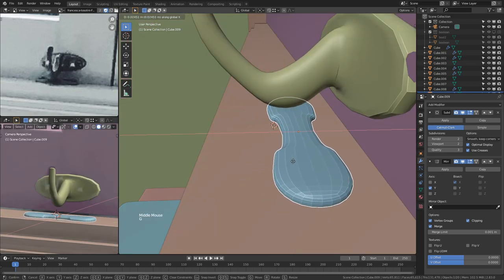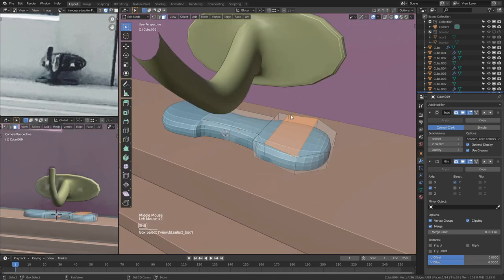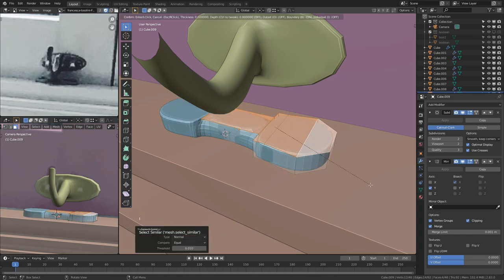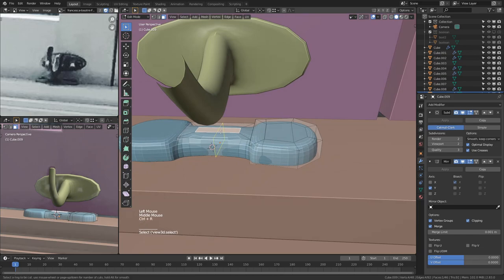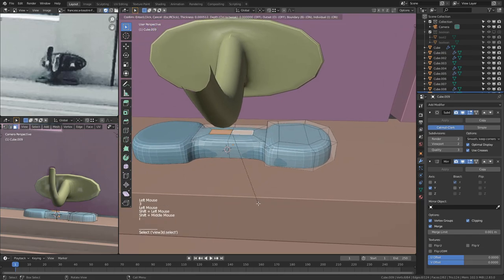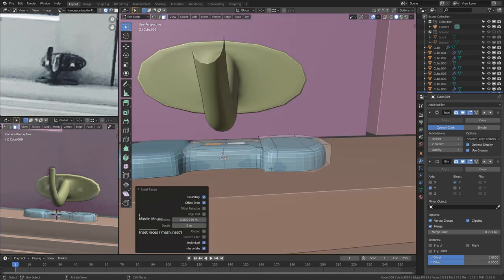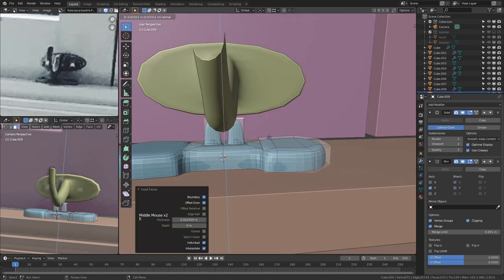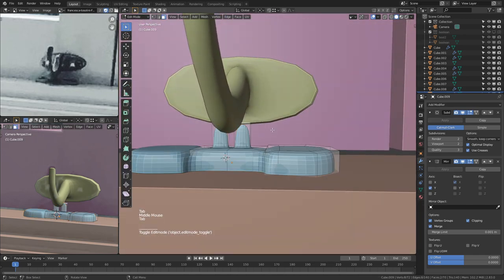And also back here. I'm gonna select one face, Shift G, and do normal. So it'll select all the faces up here. Press I. This one, I'm gonna add in one loop cut. Select this and this. Press I twice. Extrude it up. Just like that.